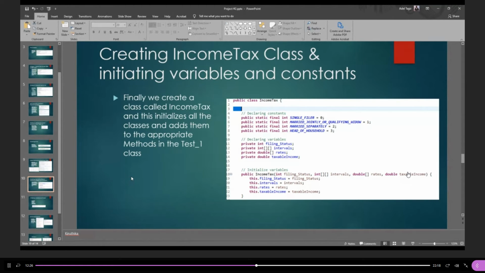As per the same rule, we implemented the other 3 constants. Public static final int married jointly, then public static final int married separately, public static final int head of household. Then we create the initializing variables.